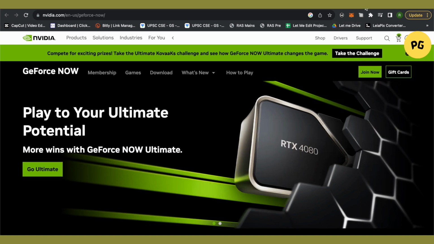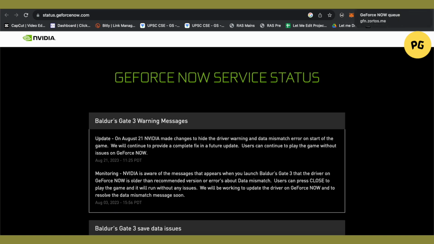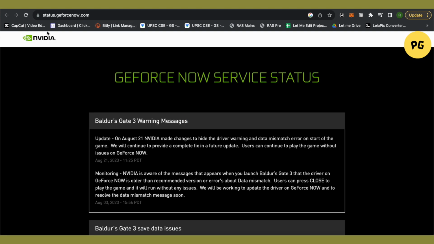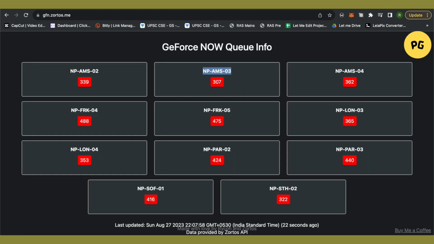So for this you will have to open up two websites. First one is this one and the second one is this one. For the first one you will have to type status.geforcenow.com, and for the second one you will have to type gfn.zortos.me. And this way you would be able to open up these two websites.